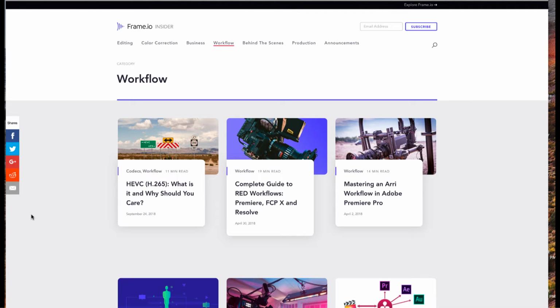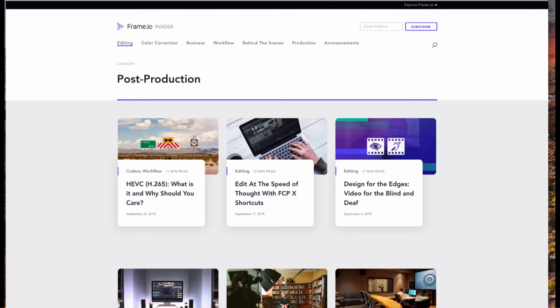So in order to extract all the categories, what we'll want to do is iterate through each one of these links. All of them have a similar format: it's the URL, category, and then the name of the category. You can see all of them actually match up with their names, except editing is with post-production.